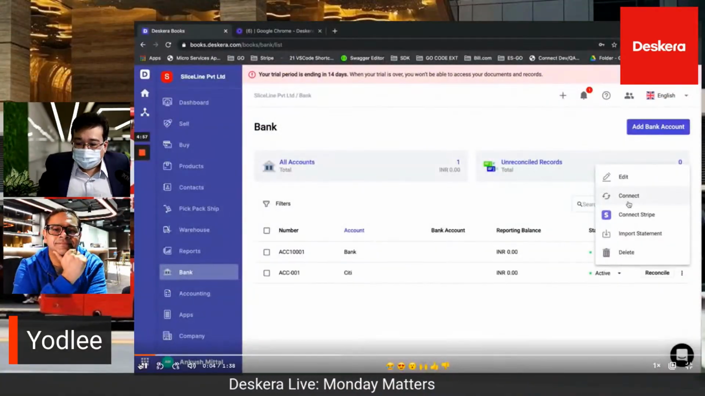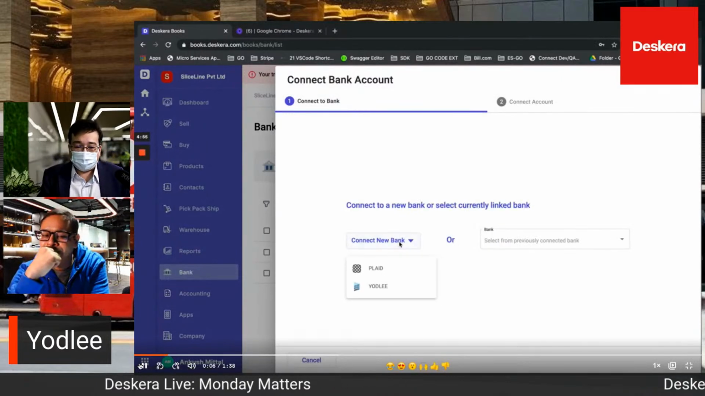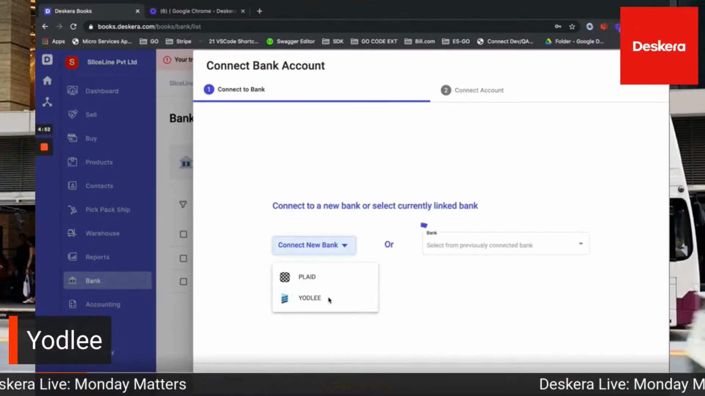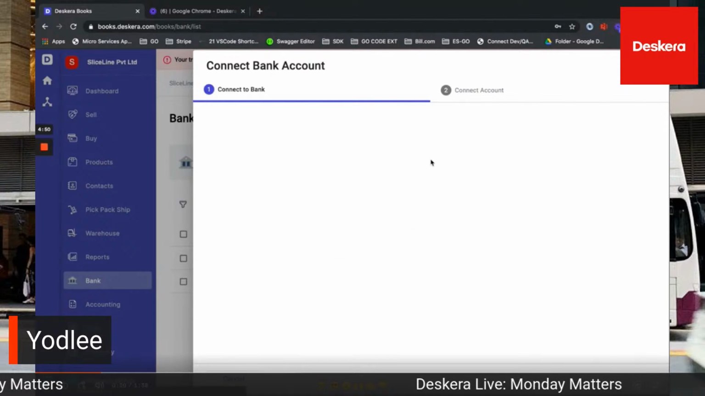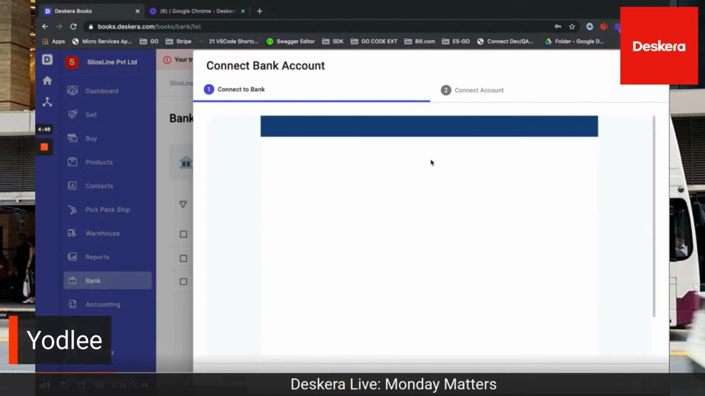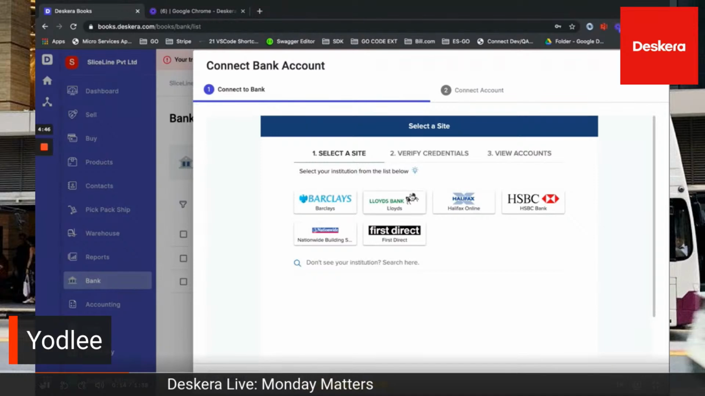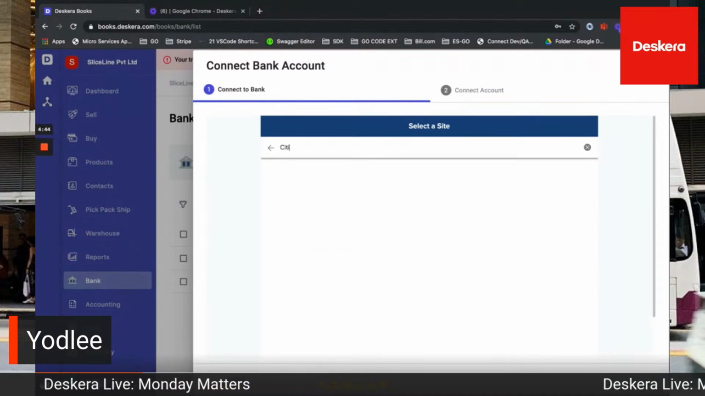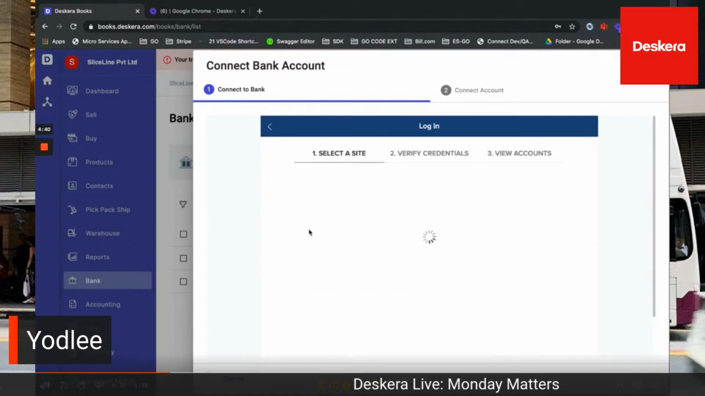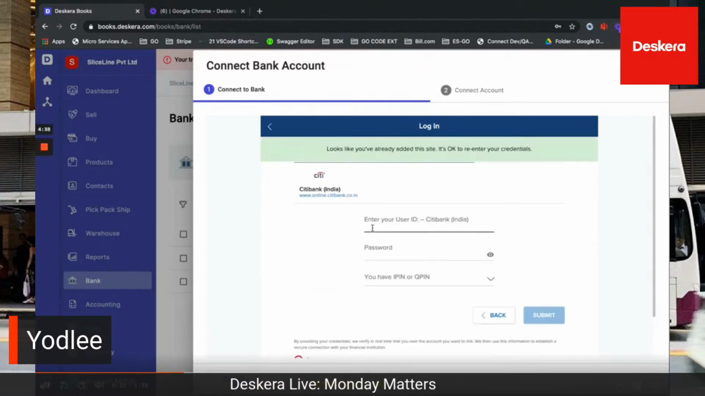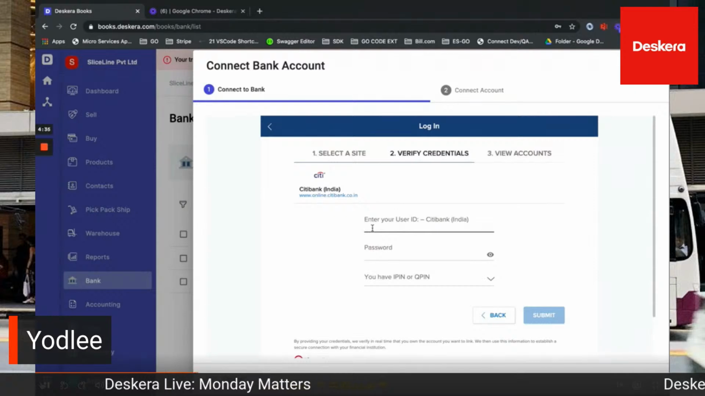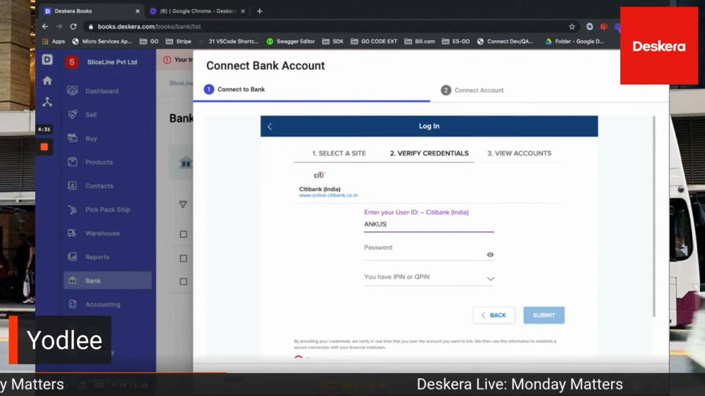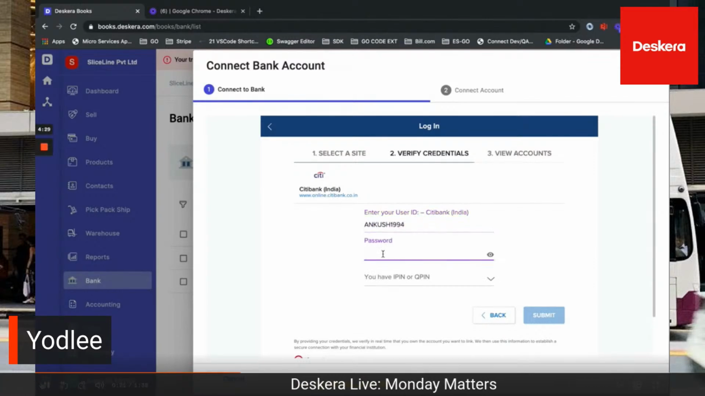All right. So inside here, let's click on Connect. Then we can click on Connect New Bank, and we have Yodlee here. After you click on that, you can go and select a bank here. If you don't see it, you can search for it. For example, Citibank. Then you can select the Citibank you want, input your user ID, put in your password.